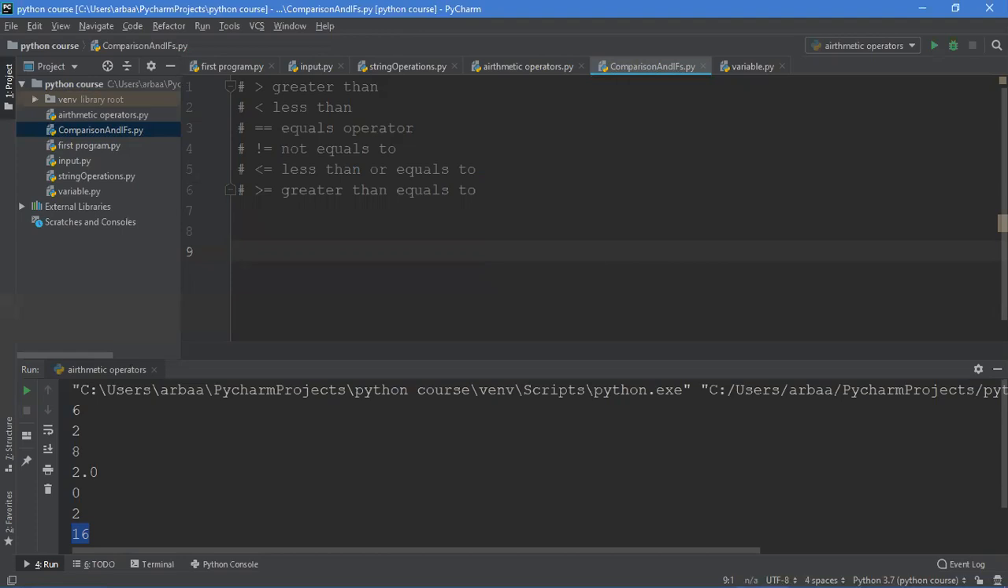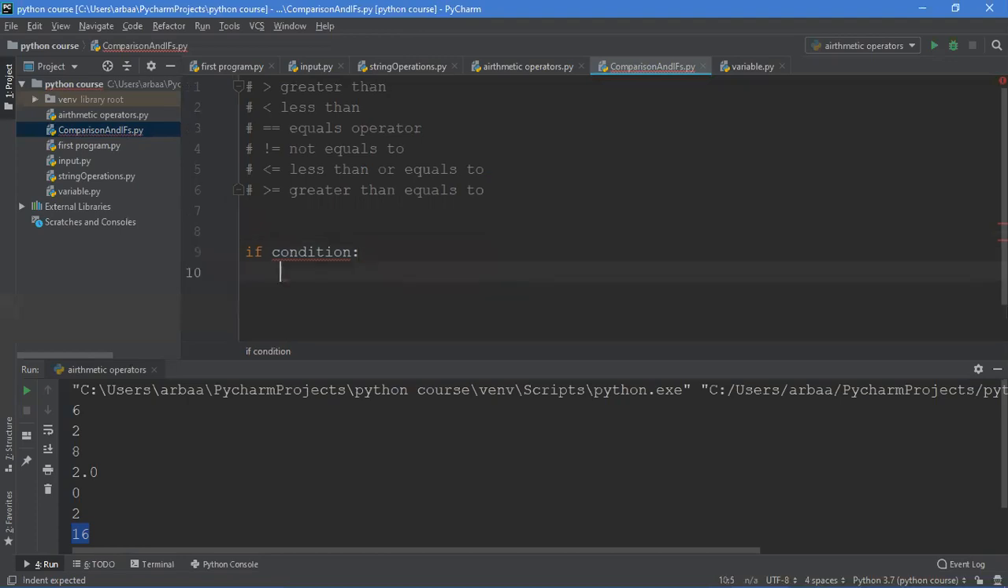So I'm going to give you an example. First of all, let me tell you the syntax of if statements. It looks like this. We say if, and then we need to give our condition here. Remember, if always accompanies a condition. Then we always need a colon, and then pressing enter, we can give as many statements as we want.